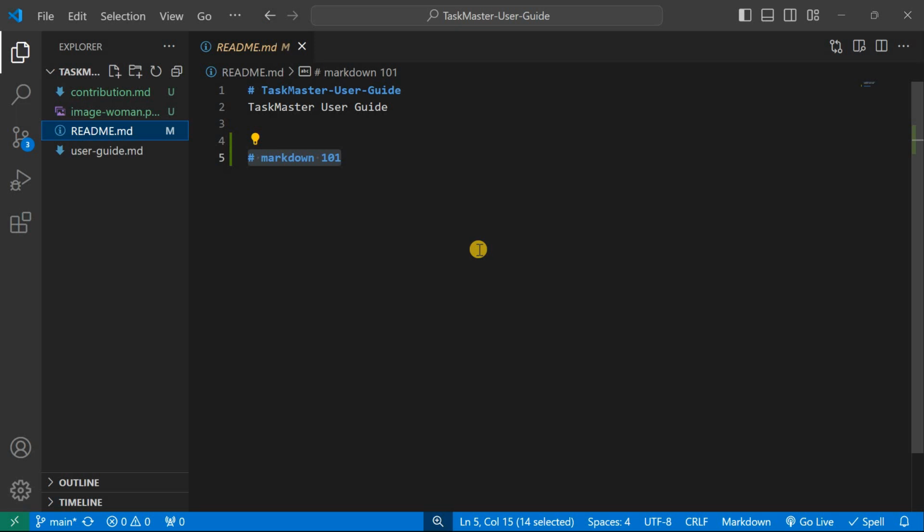What's up guys, in this tutorial I'm going to show you how to add an image to your README file.